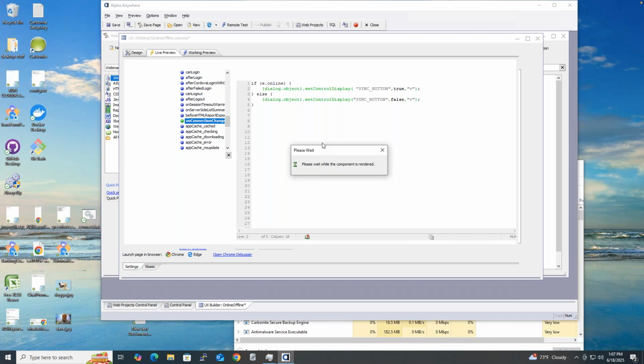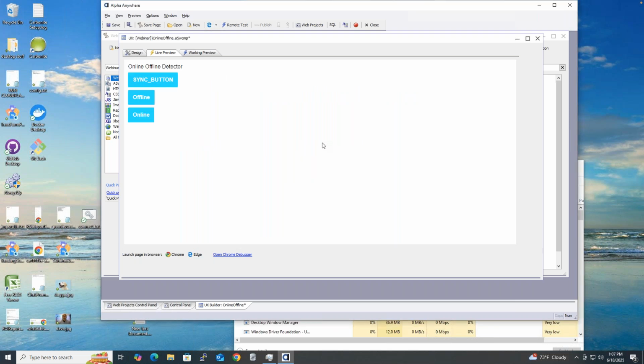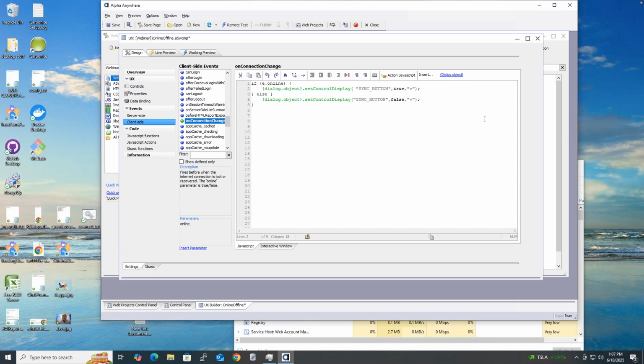I've never tested this in working preview. I don't know whether or not it works in that. I've just tested it live. But if I say, okay, I'm going to go offline now, you'll notice that the button has disappeared. If I say online, the button has come back. And of course, you could also use this to display an icon that shows you a connected or not connected icon, depending on the status of that event.